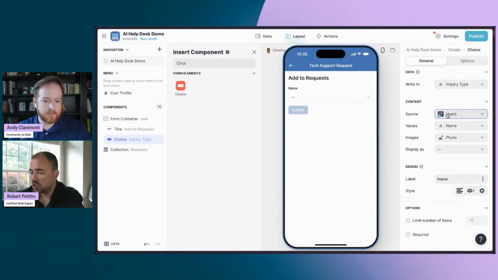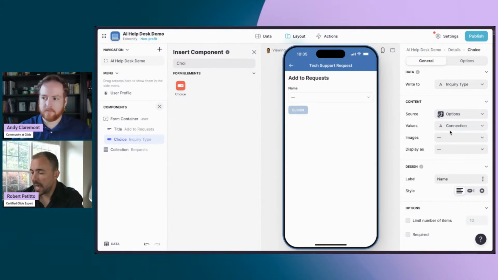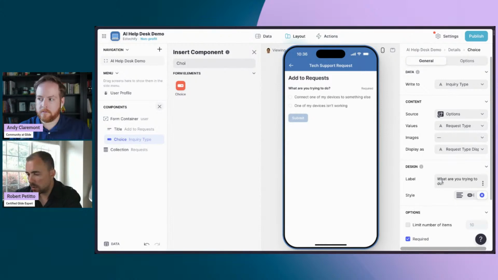The choices live in our options table. The values will be the request type, and we're going to display it as the request type display. And maybe we can do a radio button like this, and we'll make it required. Okay, so under the label here, we could say, what are you trying to do? We have here connect one of my devices to something else, or one of my devices just isn't working.